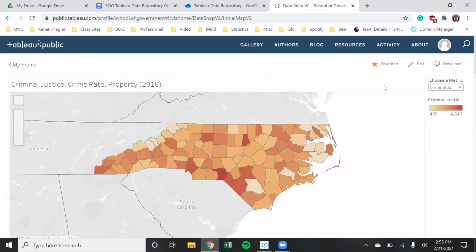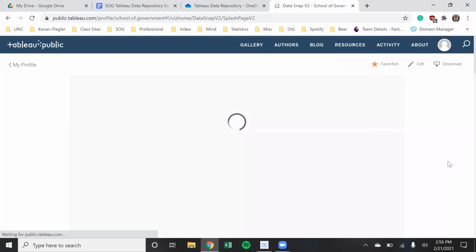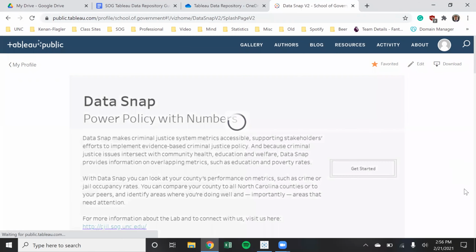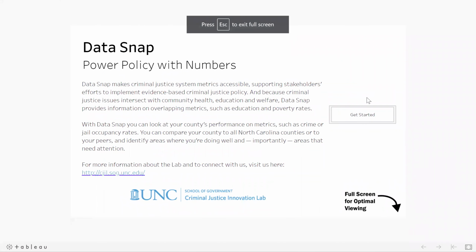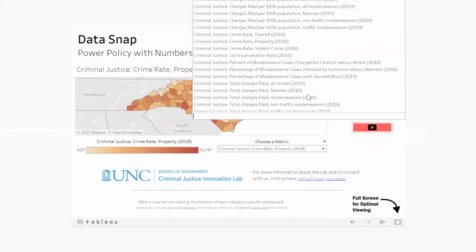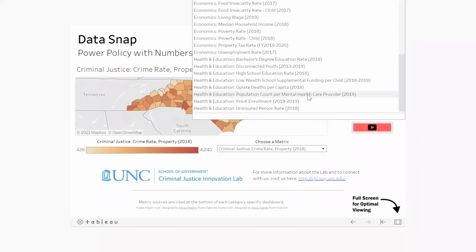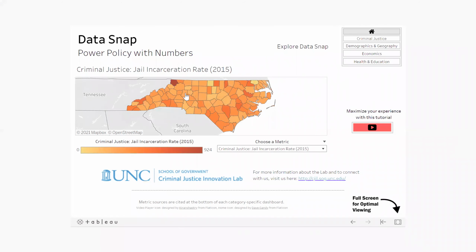It'll take you here, just giving you a preview of what one of the maps looks like. The way I organized DataSnap is there's a splash page that gives you an overview and talks about it, then you hit the Get Started button, and it takes you to the home page. This is a clickable and mutable map where we have pretty much all of our metrics, where you can click on any of these different ones. It's going to populate this.